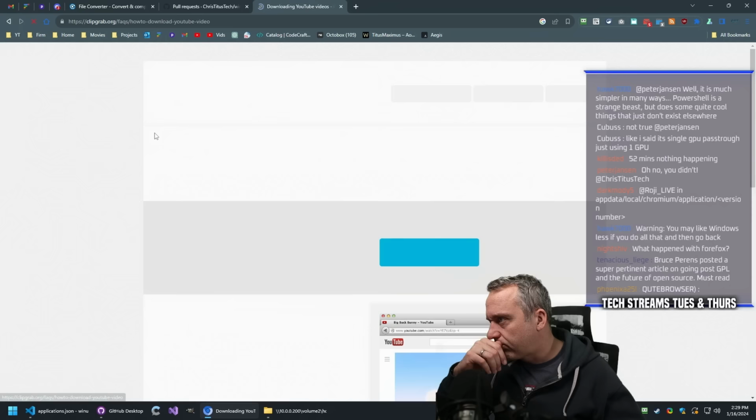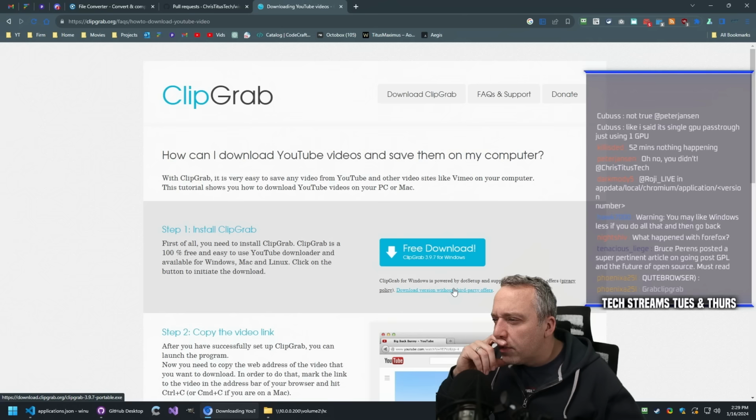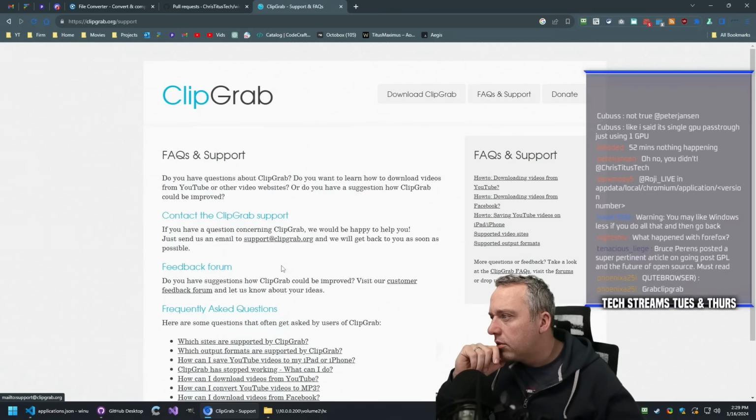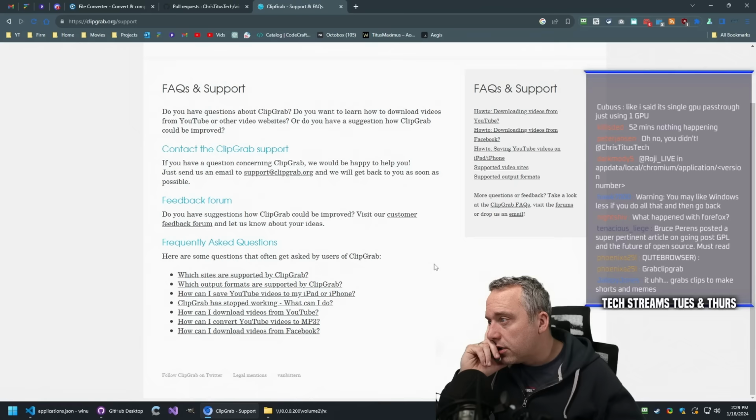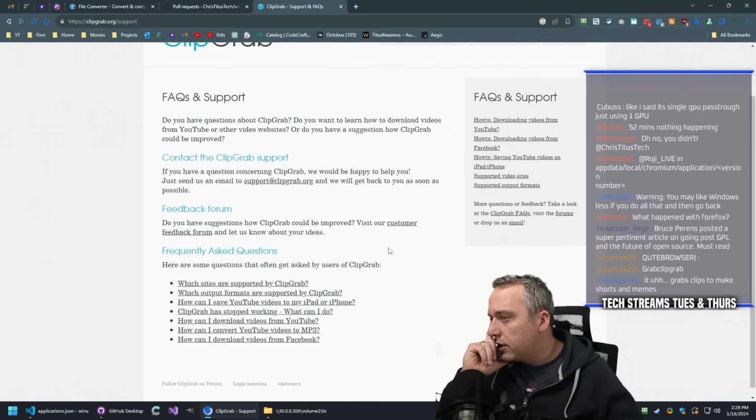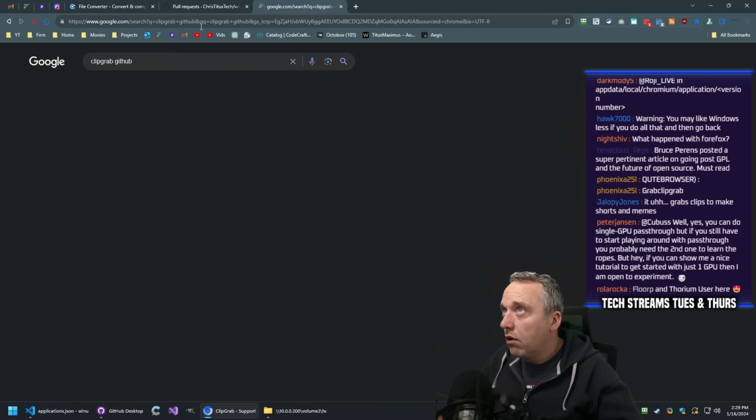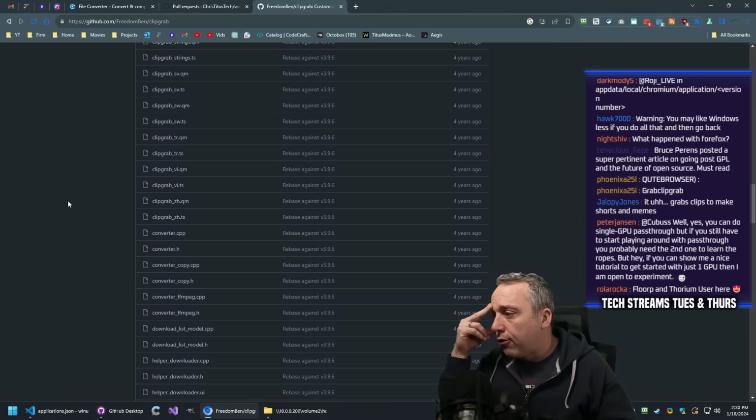Is there a GitHub? Where's the GitHub? GitHub. See an executable. Donate, support. Is it open source? I don't see it being open source. It might just end up in the garbage bin. Yeah, ClipGrab GitHub maybe? Let's see. ClipGrab GitHub. Oh, it's a front end for YouTube DL.